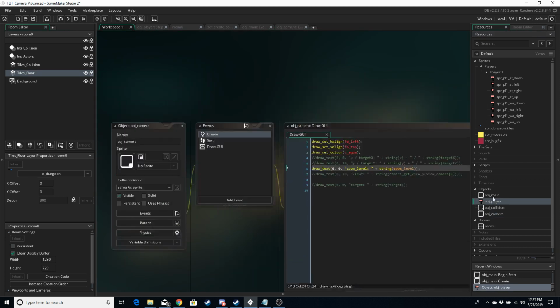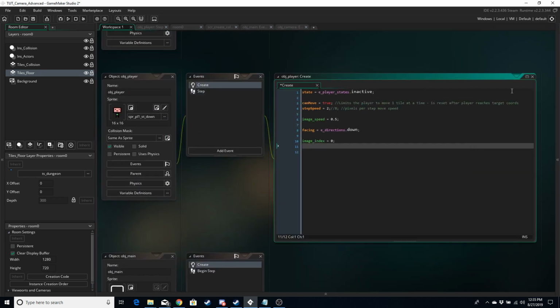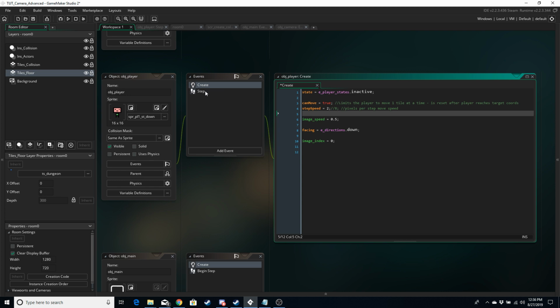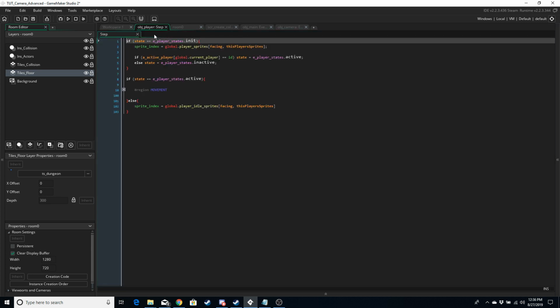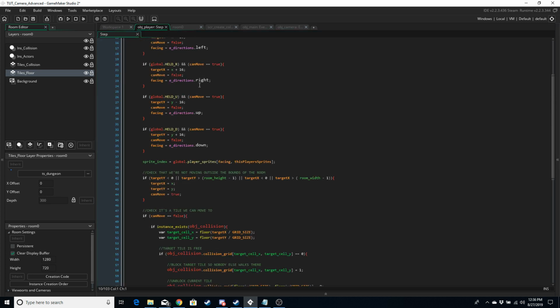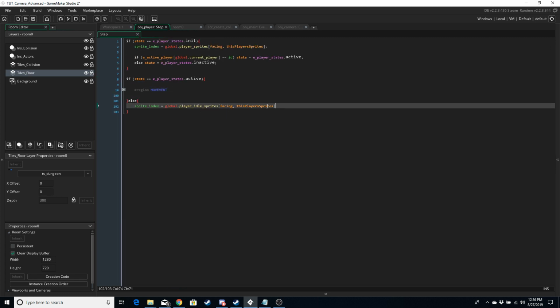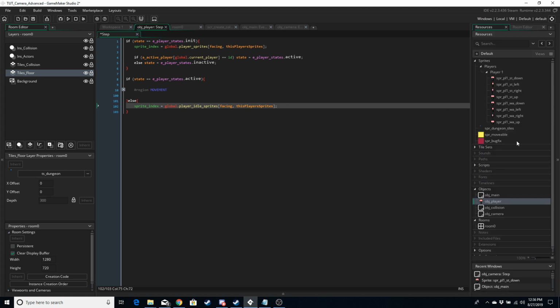If we go into the player objects, inside here, this is just for movement basically, and just for controlling the animations for the character. And the step event is just more of the same. It's just my basic movement code and what sprite they're going to have. So, like I said, you don't need to copy that.